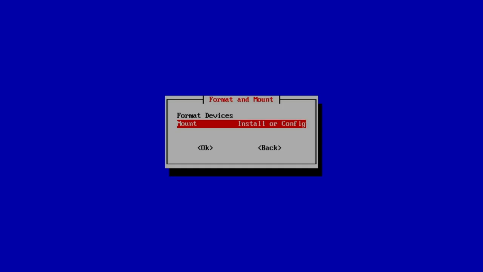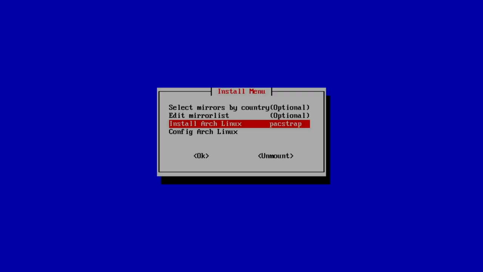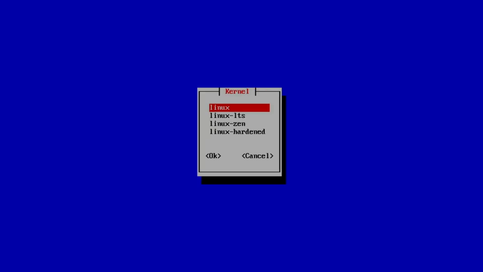Okay. And now we're going to mount. So everything is now mounted. And now we're going to install Arch Linux.